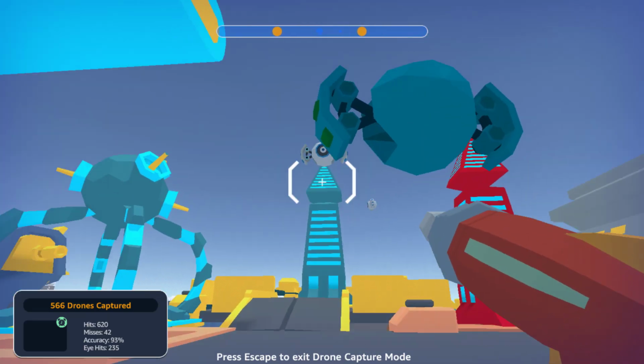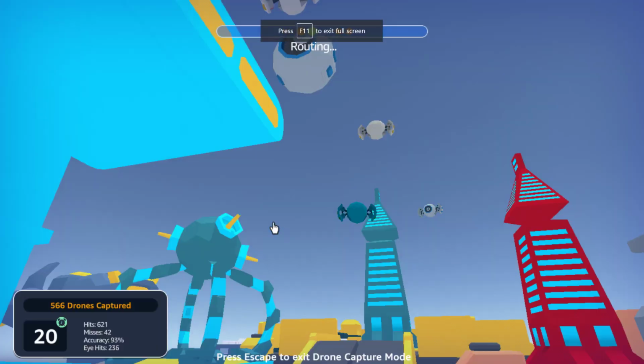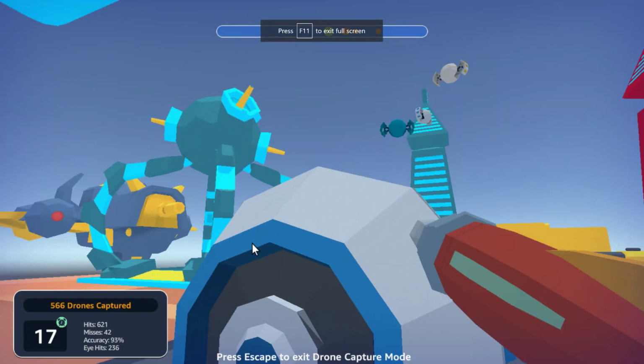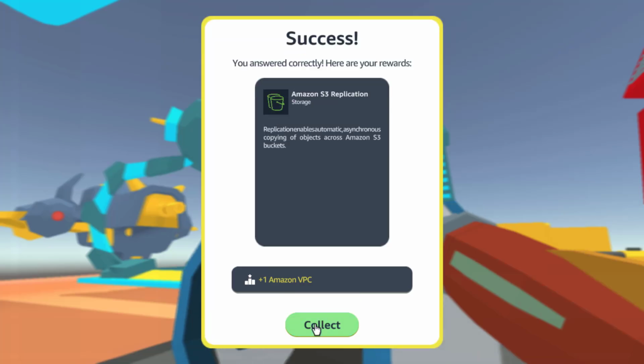So let's go ahead and do one more quiz and see if it is going to ask us about VPC peering or not. Which statement best describes the function of traffic mirroring? Okay, it is asking from our previous project. It determines which traffic is copied from a traffic. No, not the session. This is filter. It establishes a relation between traffic source and traffic mirror target. Yeah, that's about it. 7-0.